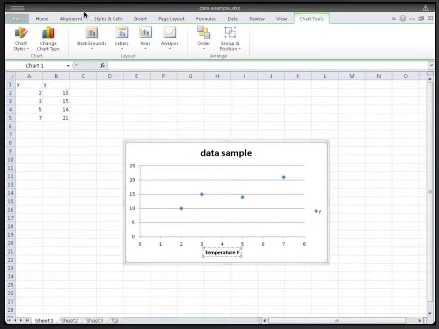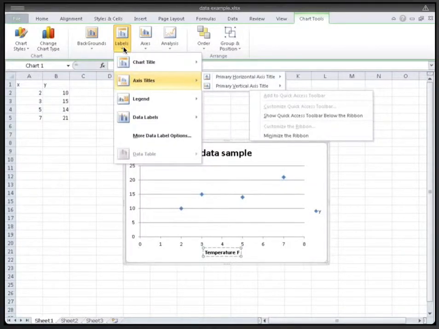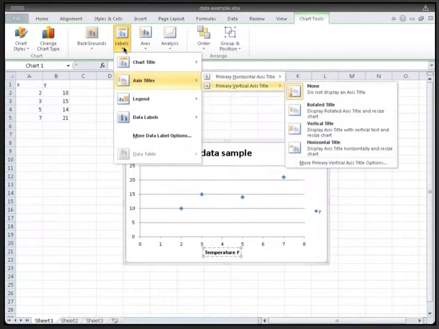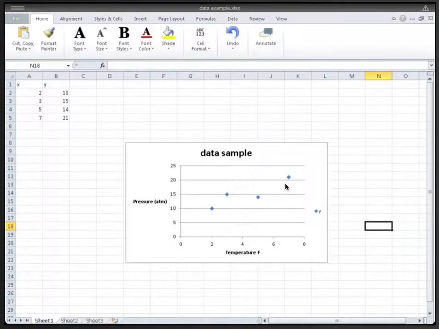Then on the y-axis, we can again change the labels there. Go back to labels, axis titles, and go to primary vertical axis. There are a lot of options here. I'm just going to do a horizontal title, but you can get really cute with how you do the titles on the y-axis. You can have it go up and down, but I'll do a horizontal title. I will call this pressure, and maybe that's measured in atmospheres, ATMs, and I'll put parentheses around it. And so now we have our titles.